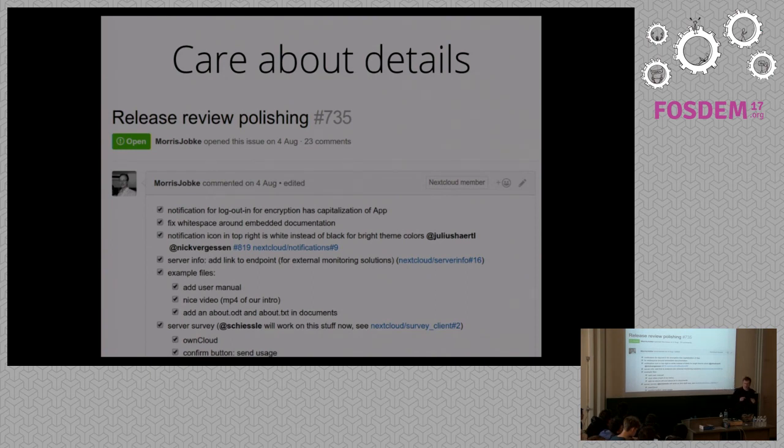And what we established during these meetups is that we sit in a meeting room and we install the newest version, or the current development version, and we just click through it as if we were people new to the project, and we just point out every single small thing. So you see, like, wrong capitalization, for example, or white space issues, or some icon errors, like it's white instead of black and stuff like that. It's very, very detailed things.